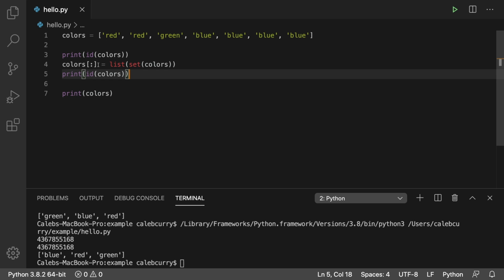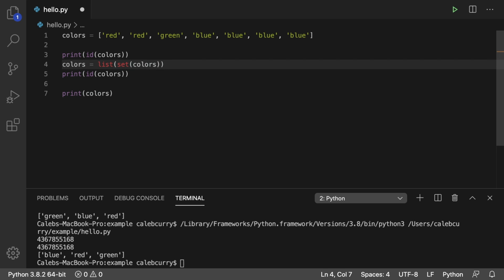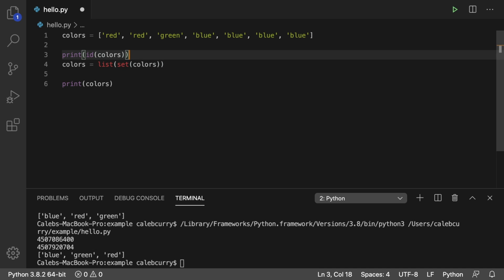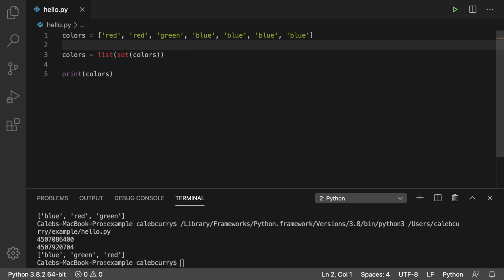For most situations, this is not necessary, and replacing it altogether is totally fine. But just keep in mind, if you have aliases, numerous variables pointing to this list, you might get some weird bugs if you're not careful. So just make sure you understand what you're doing here. But yeah, this is fine for me, so that's what we will do. So that is how to remove duplicates from a list.